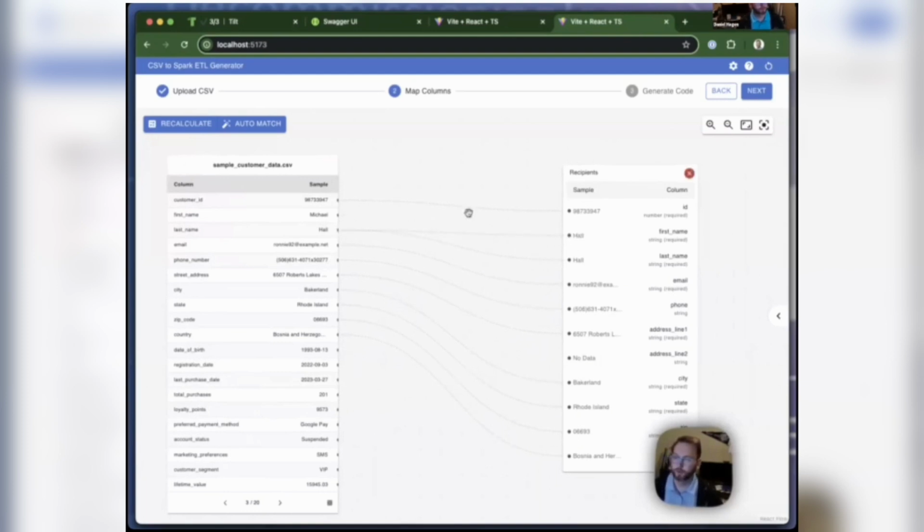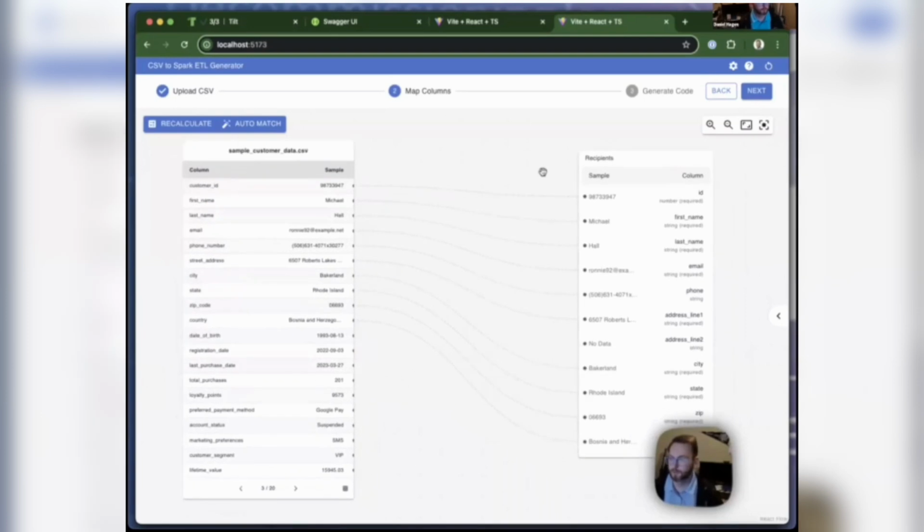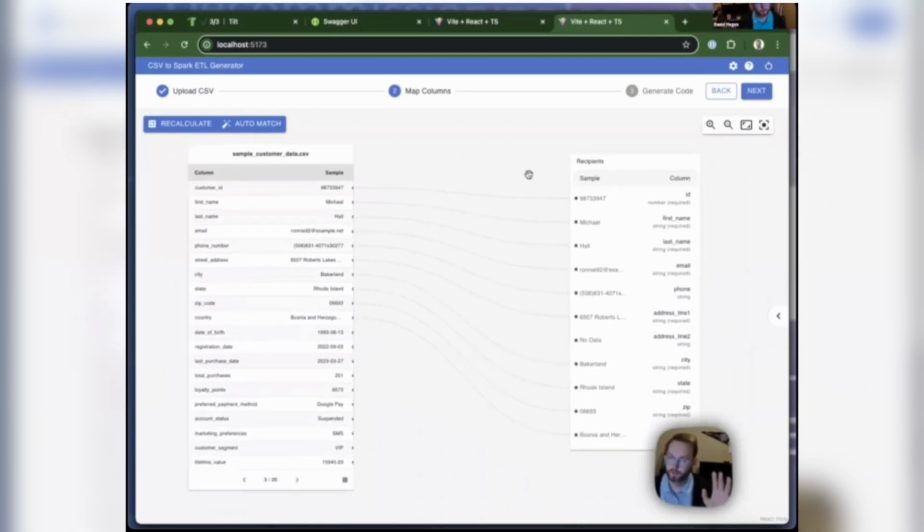So if I draw here, you can see last name goes into first name and last name there. Doesn't make a lot of sense, but can do that. But you cannot have 2 things go into one destination. So rule sets are in place there. All right, that's fun. That's cool.